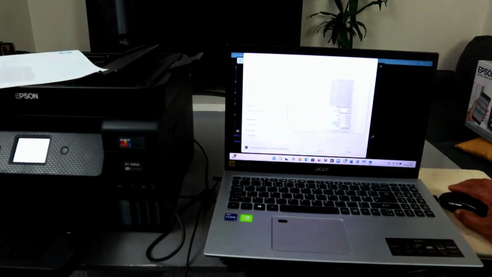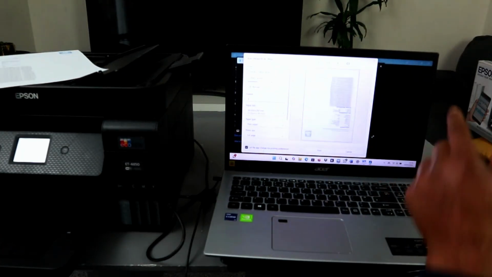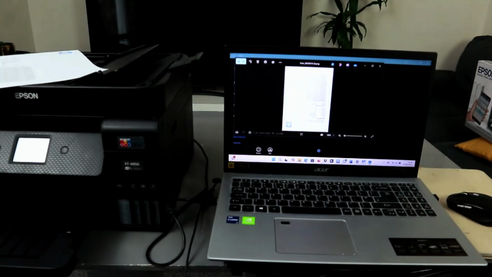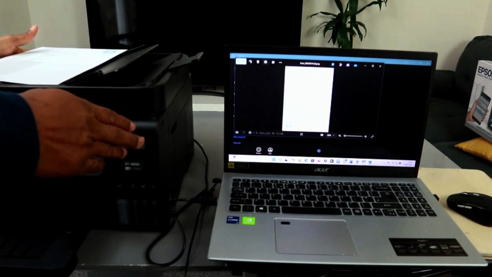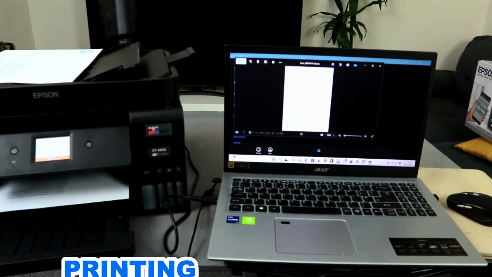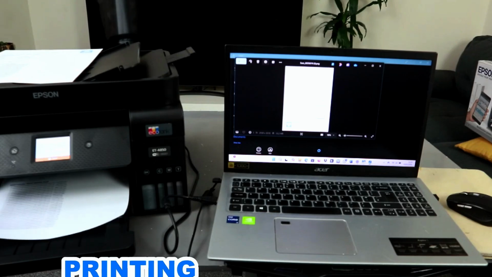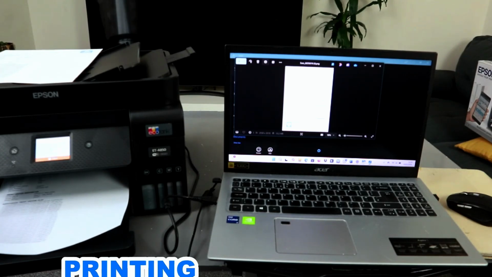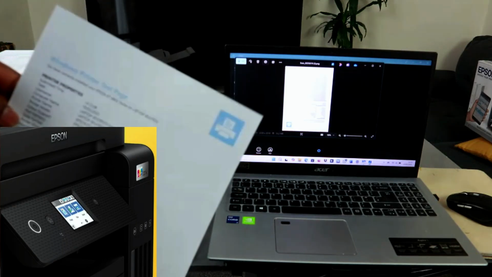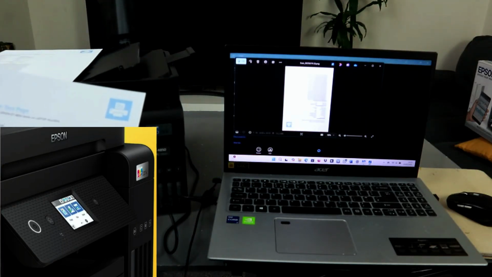Select print. Make sure you select the correct printer. Change it to portrait and A4 plain paper. Then you select print. Here we go. Printing complete. This is the document we scanned, printed out from this printer.